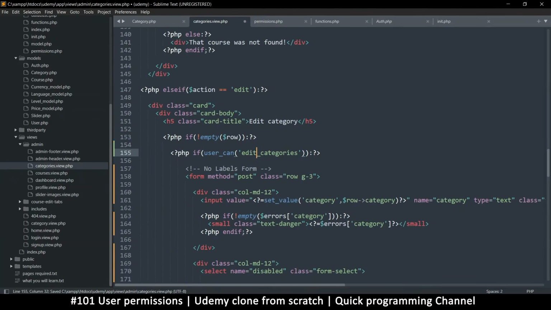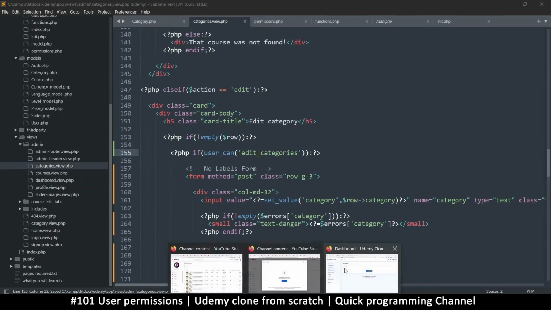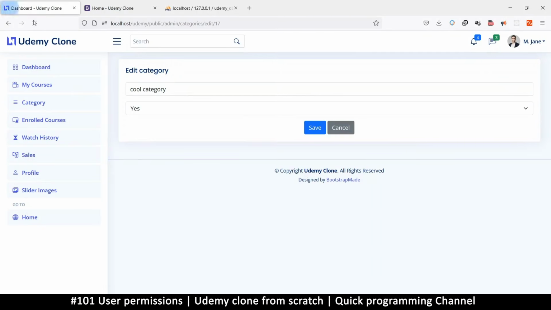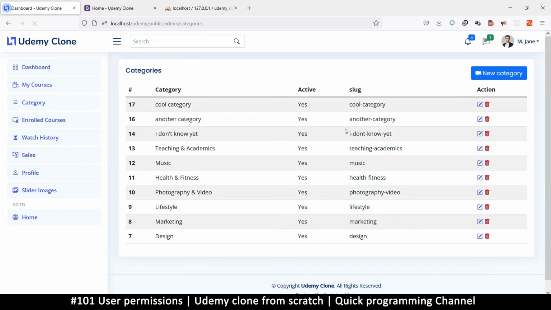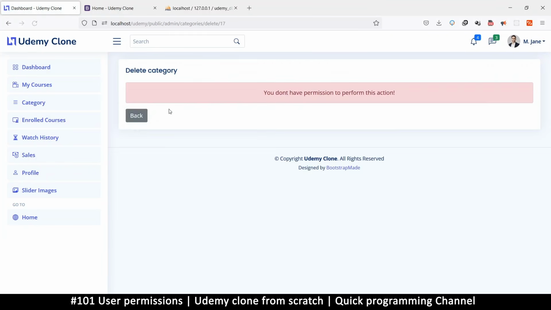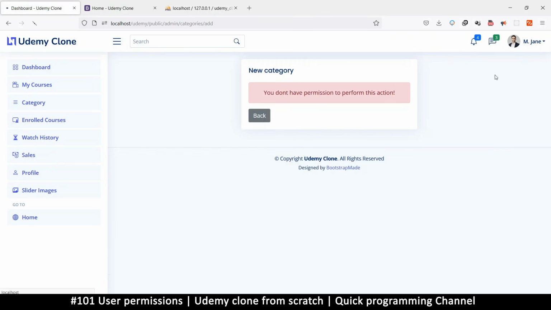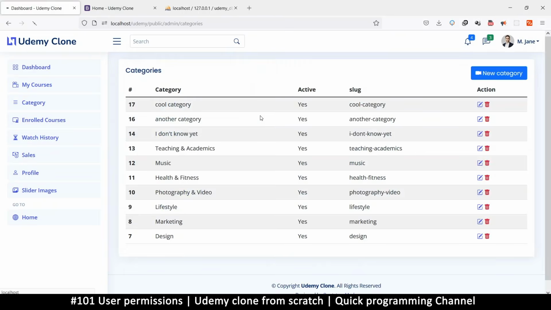Are we allowed to edit like this? Okay, so if I refresh, you see it still allows me to edit. If I cancel and come back to edit, I am allowed to edit. If I try to delete, I'm not allowed. If I try to do this, I am not allowed either to add, just like that.